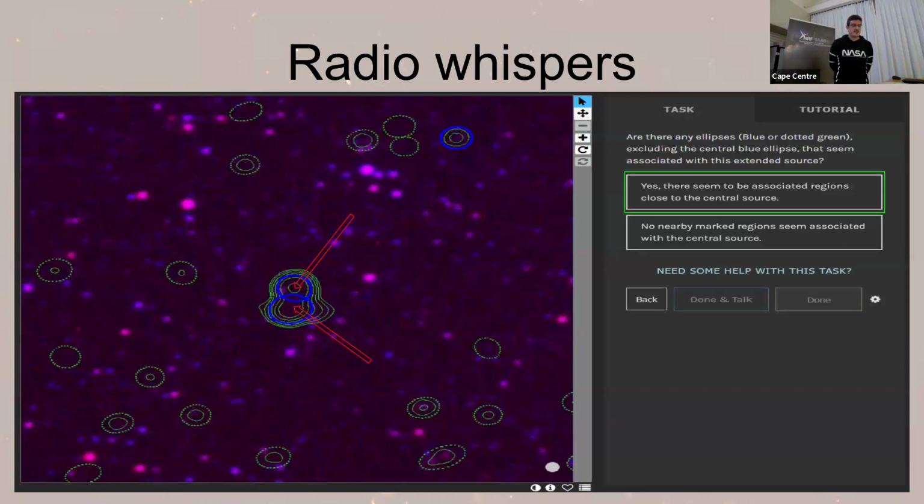In that case, you will then be asked: is this source that shows extended morphology part of some collection of sources that have been identified by AGN? If it is, you'll say yes, and you will click on all of the sources or the ellipses from AGN that you think are associated to that source.